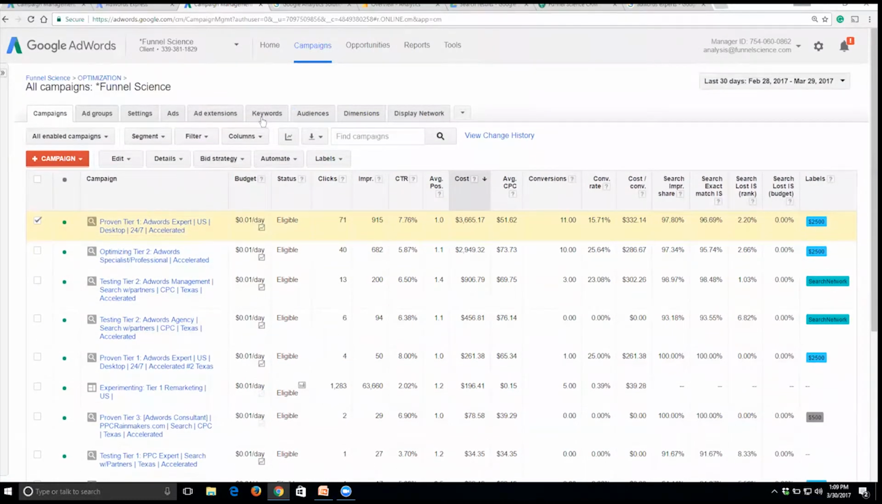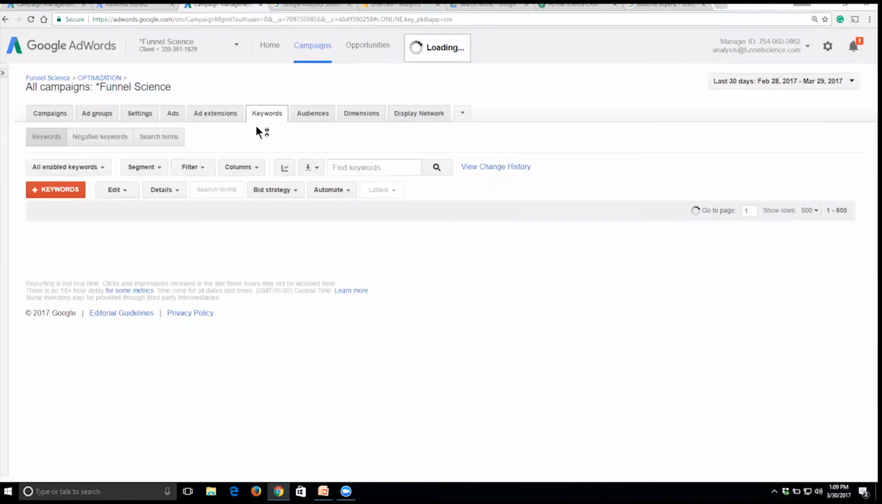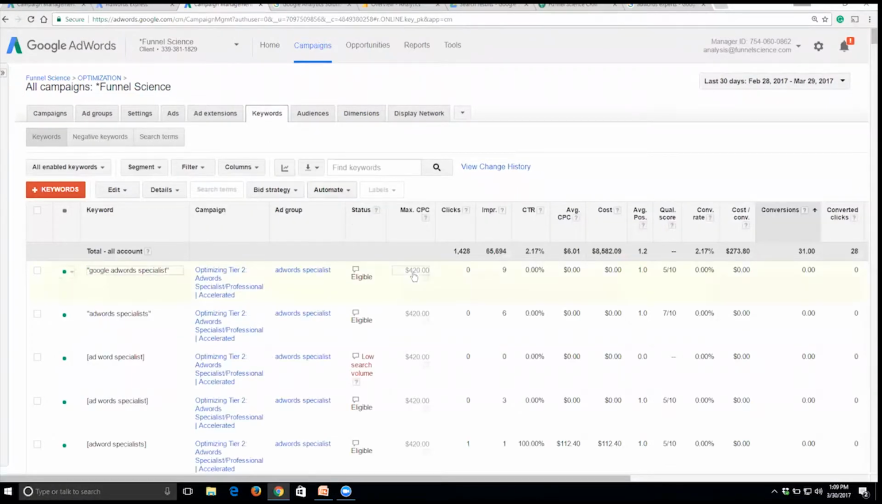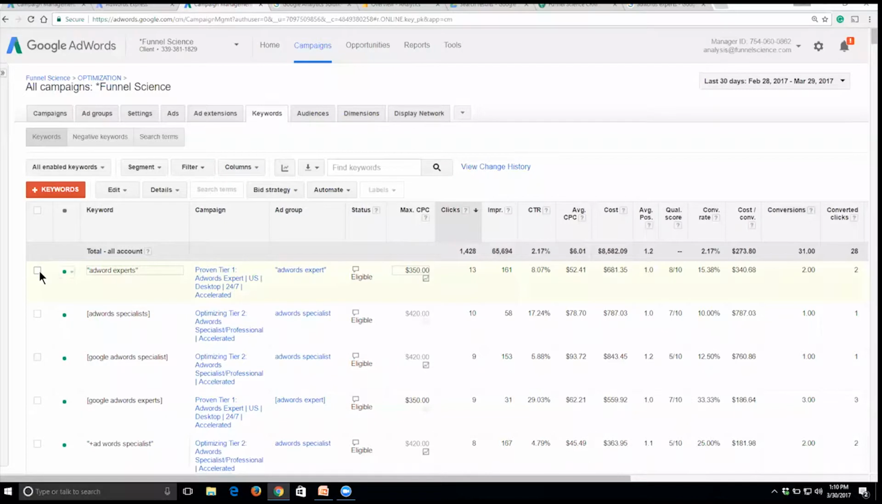Now, if I go to the keywords, one thing that people always ask me about is the bid. Well, here we're bidding $420. I'm going to rank it by clicks, which gets the most clicks and which gets the least clicks. So AdWords Experts, we're bidding here $350 for this word. And that word has brought us 2 leads this month with an average cost per lead of $340.